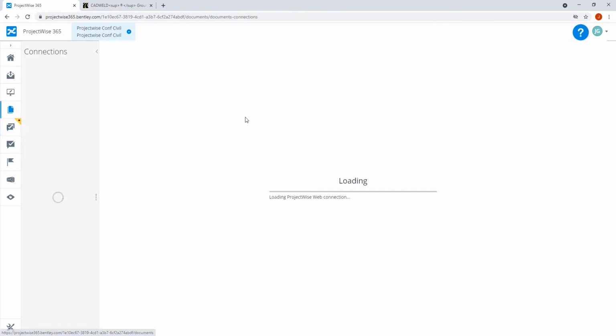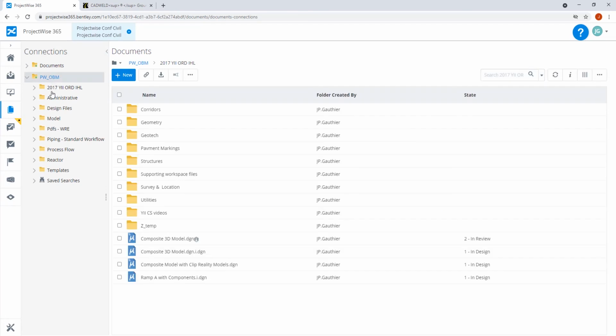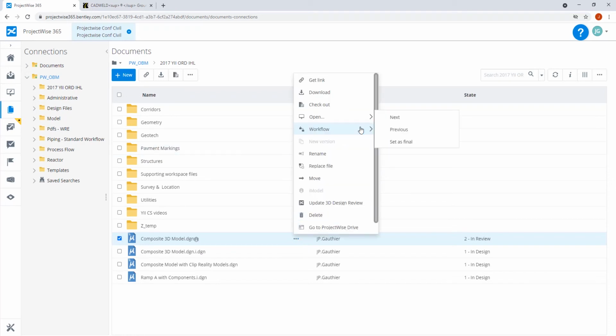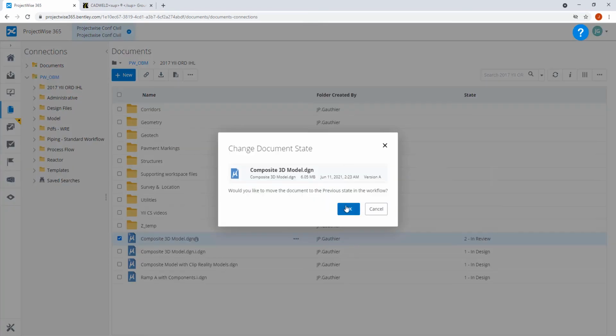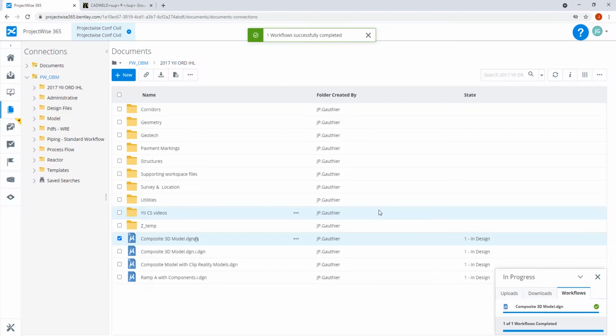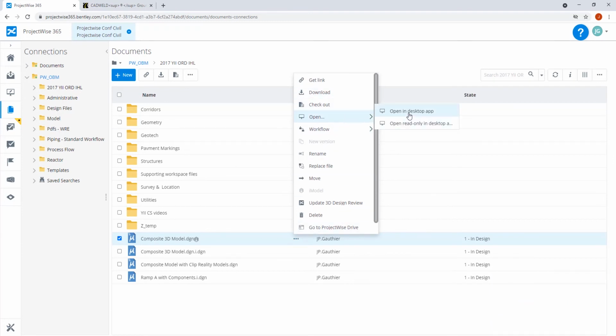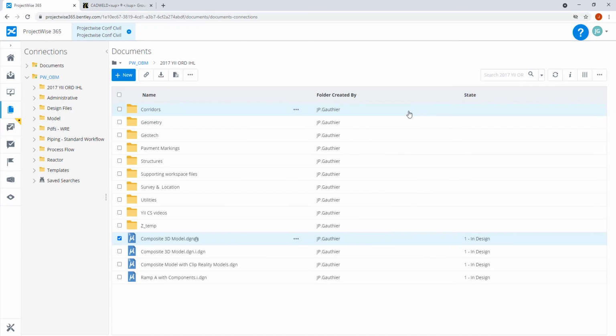So what we want to do next is go out of our Design Review, and remember we've added those issues for our designers to look at. So we're going to go back to our container file here, and change our workflow to previous to go back to design. So we change our workflow back inside of ProjectWise 365, and now we're going to select the file, say open, and open it in the desktop application.